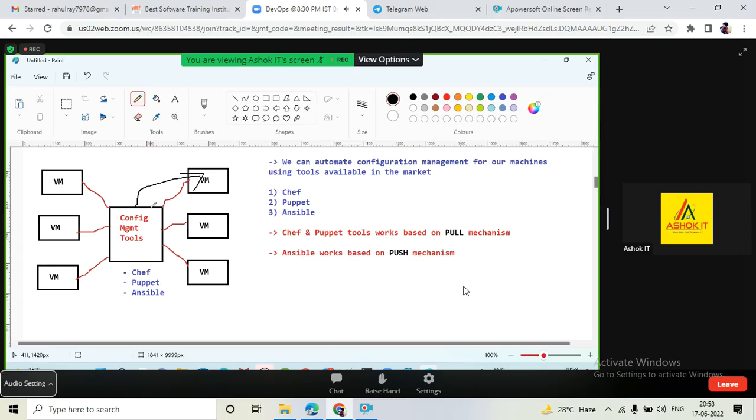When you go for the Chef, machines should ask Chef for the task. Chef and Puppet will work based on pull mechanism, whereas Ansible is going to work based on push mechanism. This is one of the interview questions.